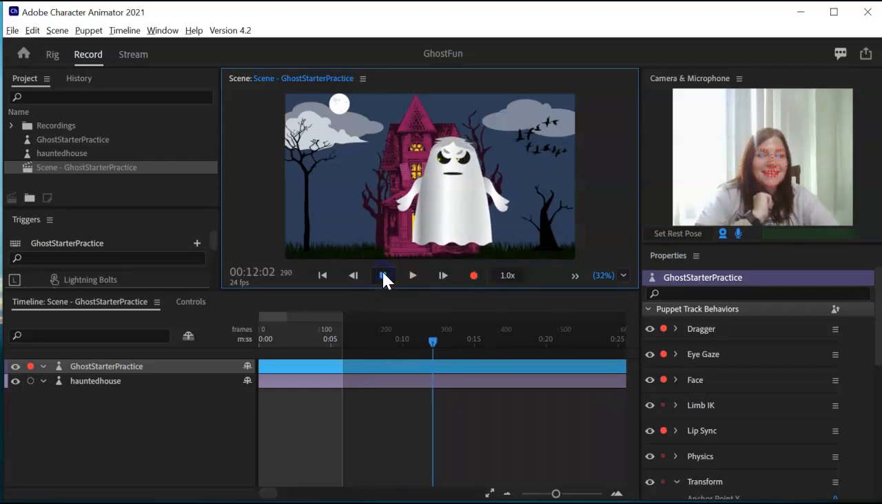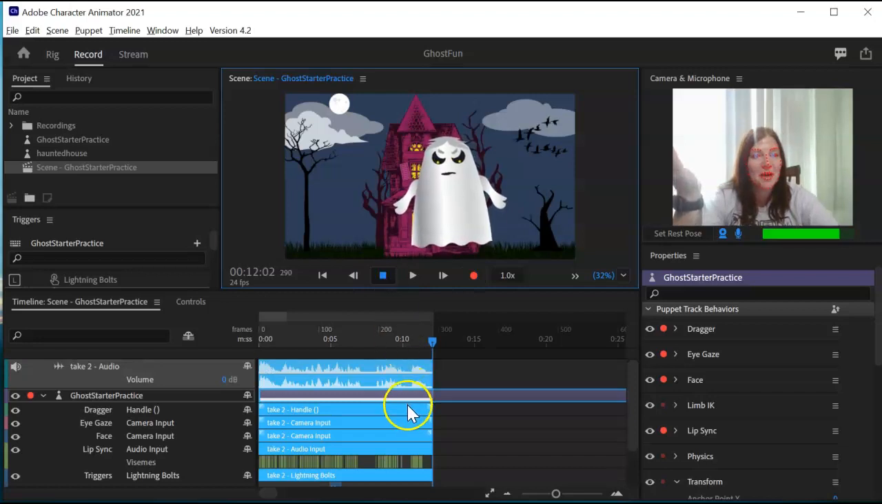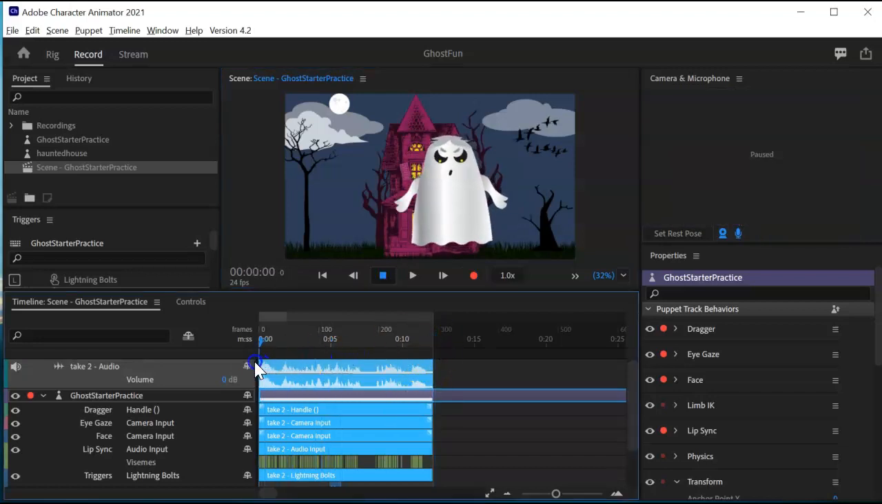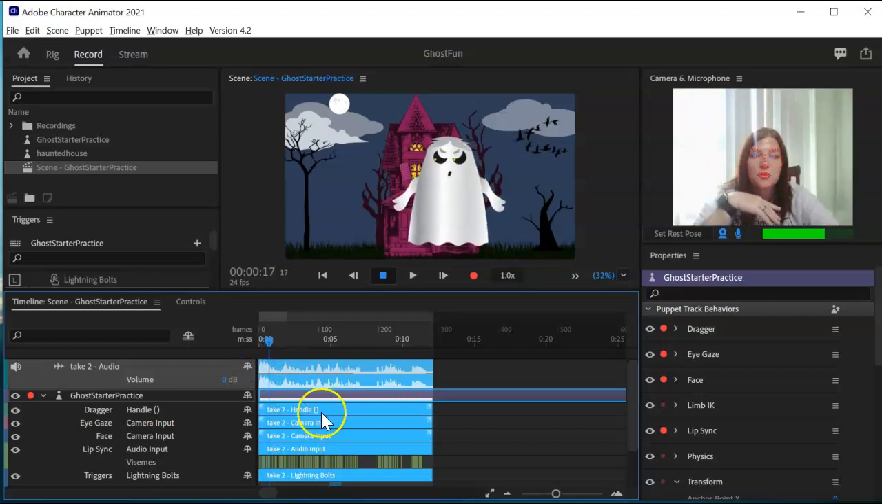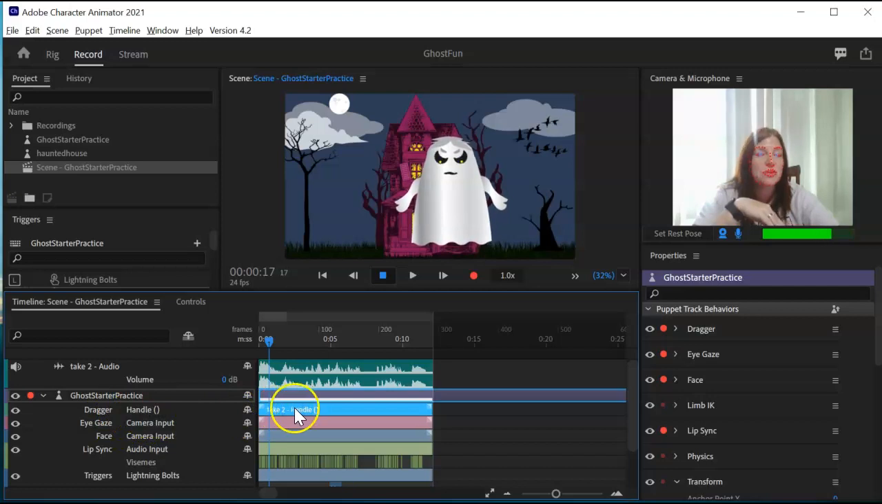Yay! Okay, and then I hit stop. Okay, so down here at the bottom, we can see my audio, and there it is. This was my second take because I recorded one without you. And so you'll see dragger handle. So this tells you that's when I used my dragger. Eye gaze, it's got my camera input. My face movement, it's got my camera input. Lip sync, there's my audio input.